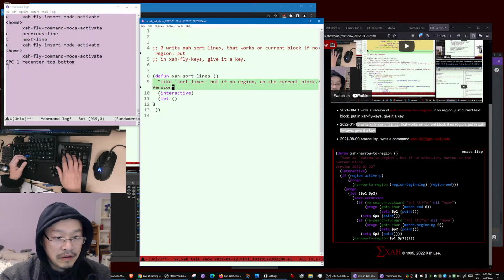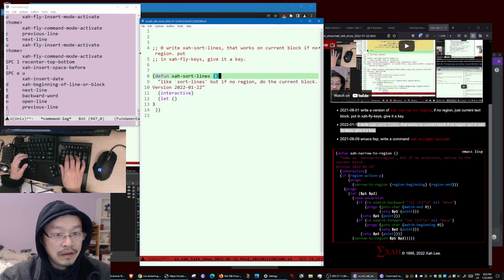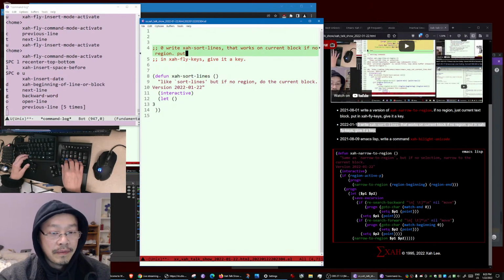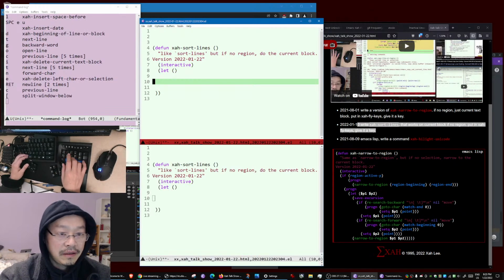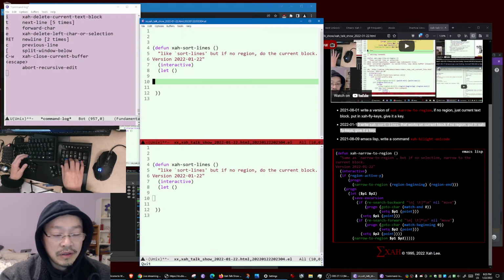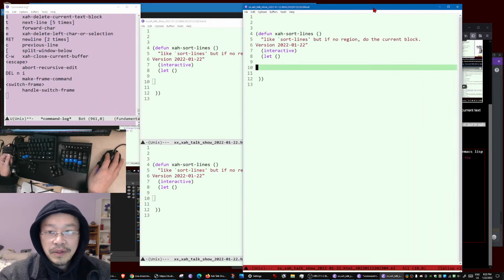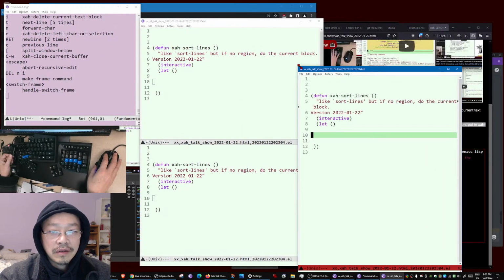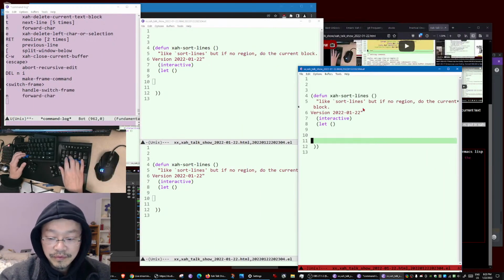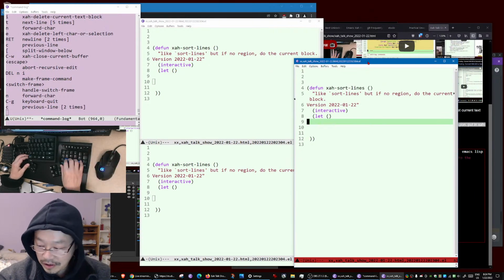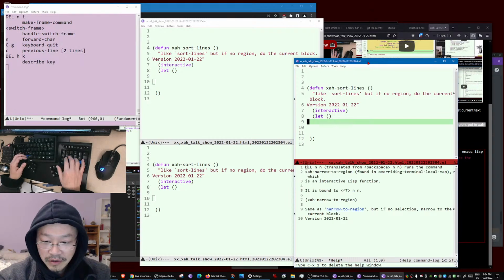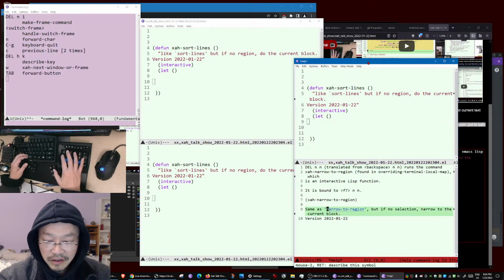Version, date. That's the command. So again, just like narrowtoregion, open a new buffer, open a new window. Now let me show you some variations. So describe key. Let's jump to the definition of narrowtoregion.